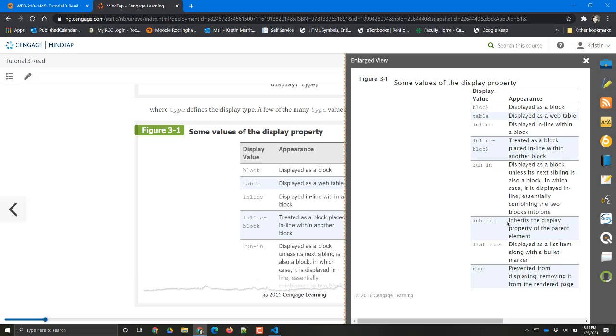Inherit is going to inherit its display property from its parent. List item, you can display as a list item along with a bullet marker. And none, you can say display none, and that's going to prevent it from even rendering on the page, okay?